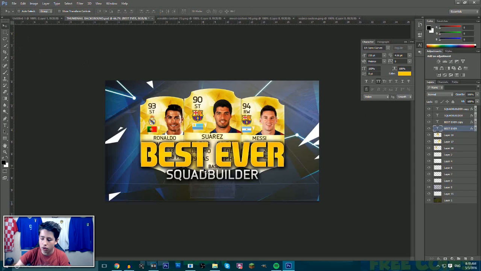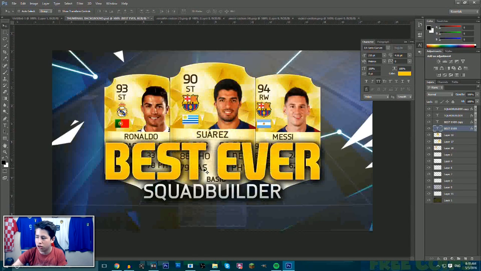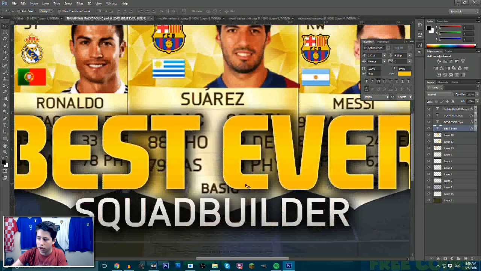So if you just zoom in by holding Control and then holding the plus button, you can bring that down so it's slightly more accurate. You can see what you're doing. Now you just want to drag it down like that, so it kind of pops out a bit more, the text, and it's more clearly visible.